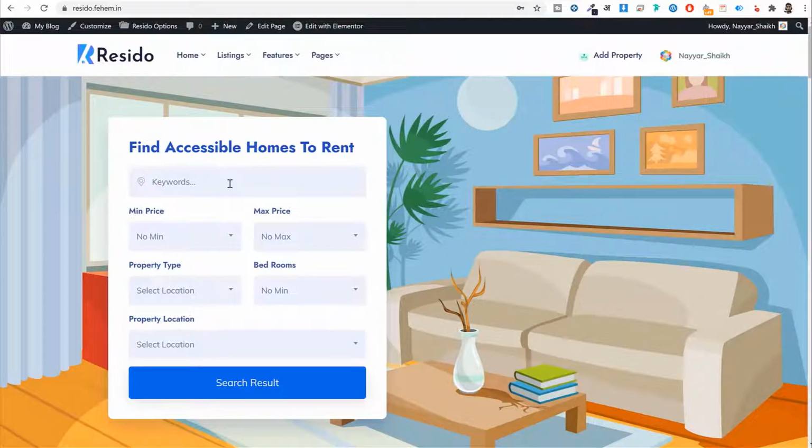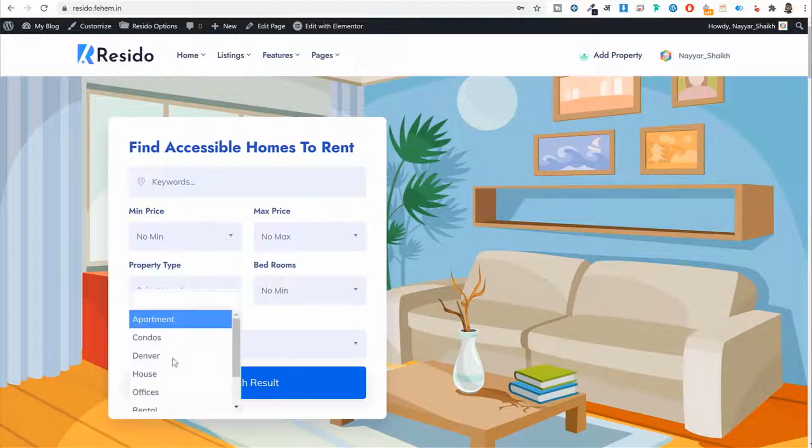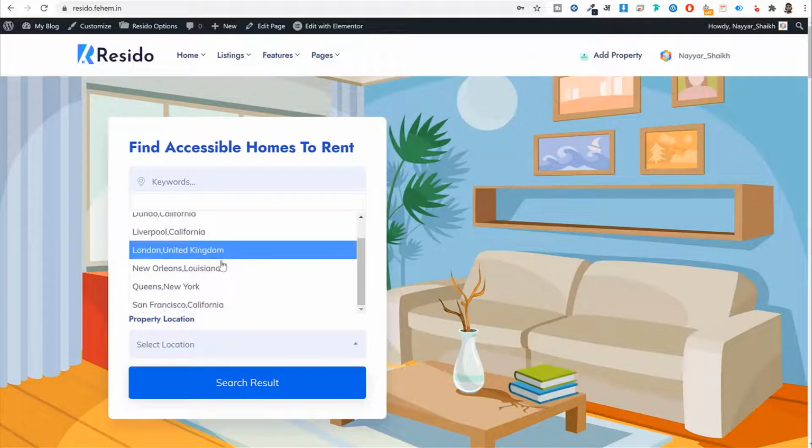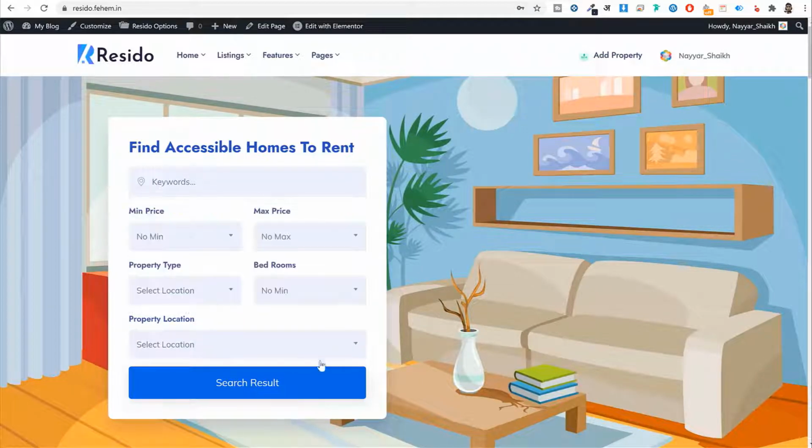There are many different styles of search bar, by the way. This is just a regular one. So if you want to search for some property, you can add a keyword, you can add a minimum price, you can also add a maximum price. Then you can select the property type. So you're looking for maybe rental, villas, office space. You can select that thing you want, minimum how many bedrooms. You can select that option as well. You can also select the location where you're searching for this property, and after that you can click on search result and you will be redirected to search page based on your query.